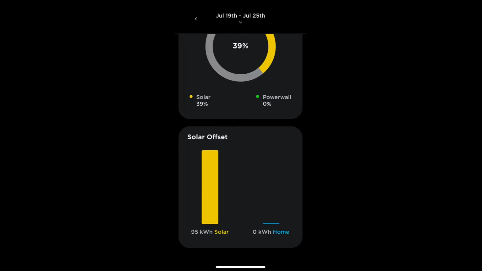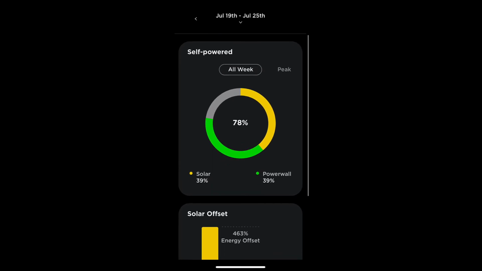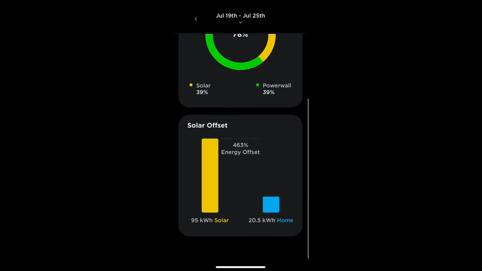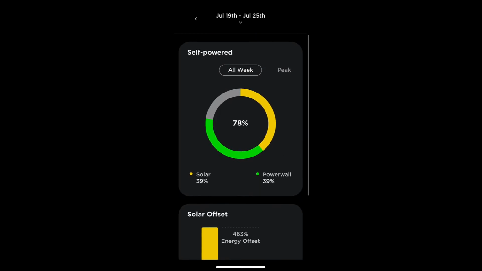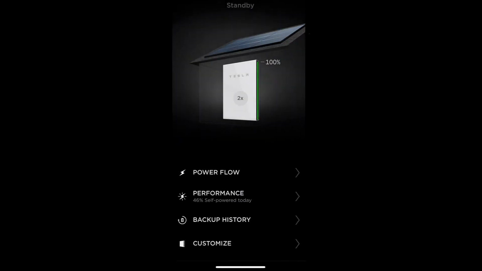So what I can do as well is go back to this, and I can also look at more of a week overview here, and you can see that now things are equally split between the solar and the Powerwall, and that the home itself was only consuming 20 kilowatt hours, but the solar system generated well in excess of what was necessary. So that's a great way to get an overview of what's happening here.